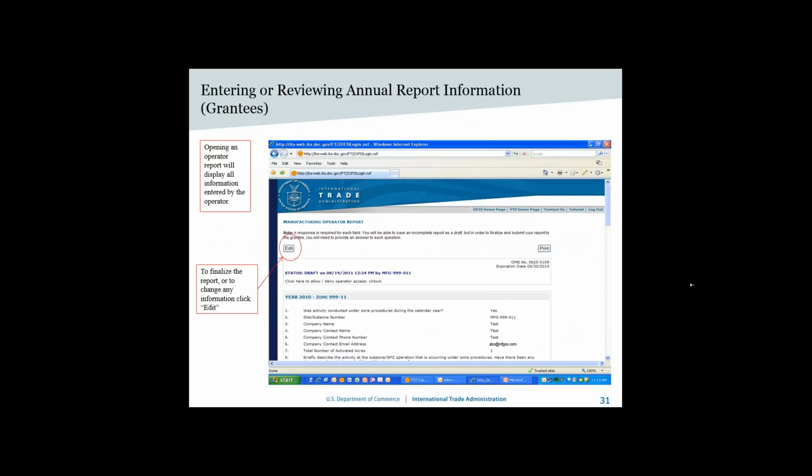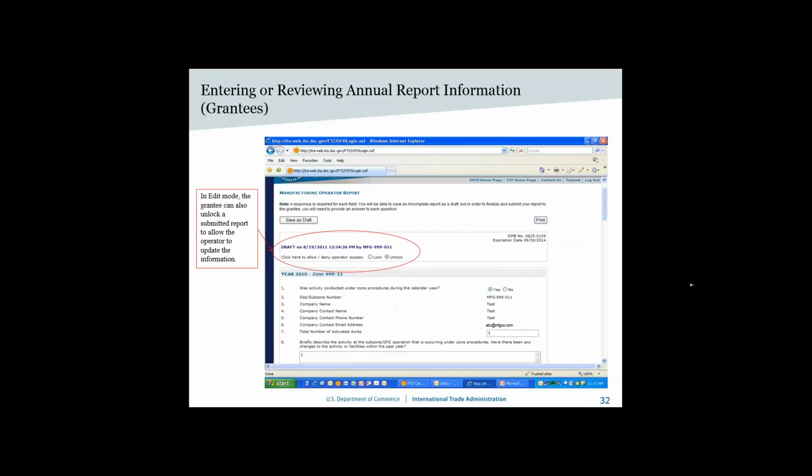And when you open it up, there will be an edit button at the top. And you will need to click the edit button in order to submit the report as grantee and finalize it. And also, if you need to make any changes, if an operator has contacted you and said, please change this in my report, this is how you would change that also. You would need to click the edit button.